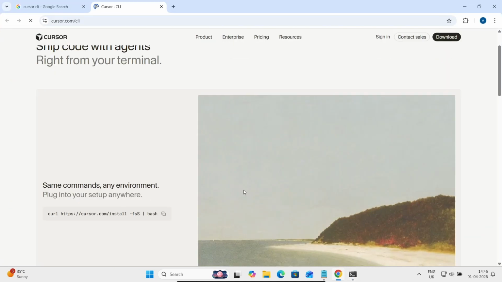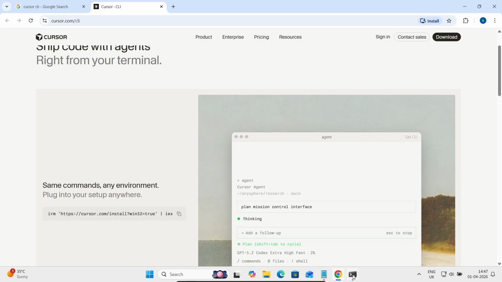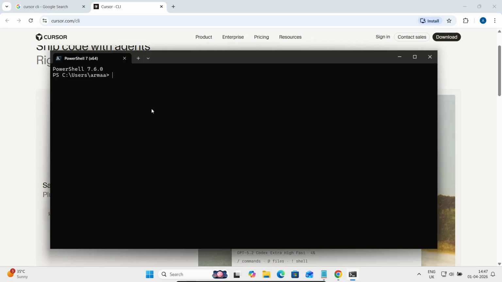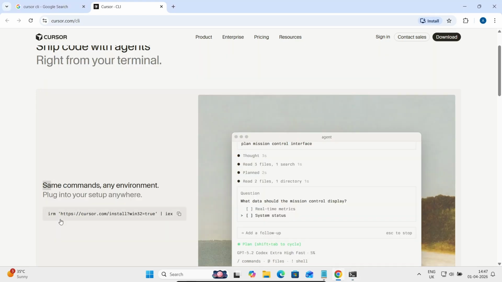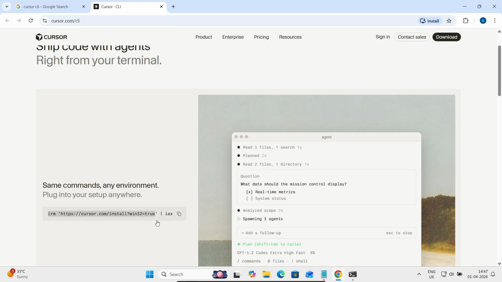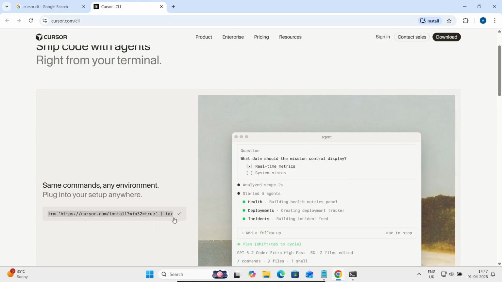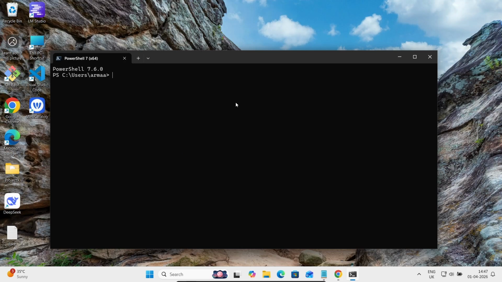Why is this not copied? Okay, this is not copying, so manually I'm going to select it all, Control C, and now paste it there. With the help of this command, we can easily install Cursor CLI. Now press Enter.